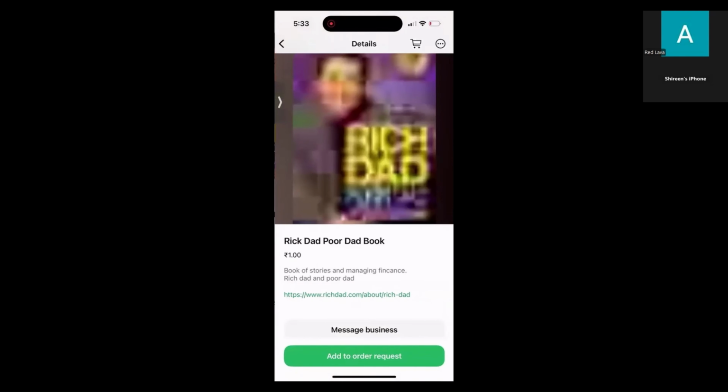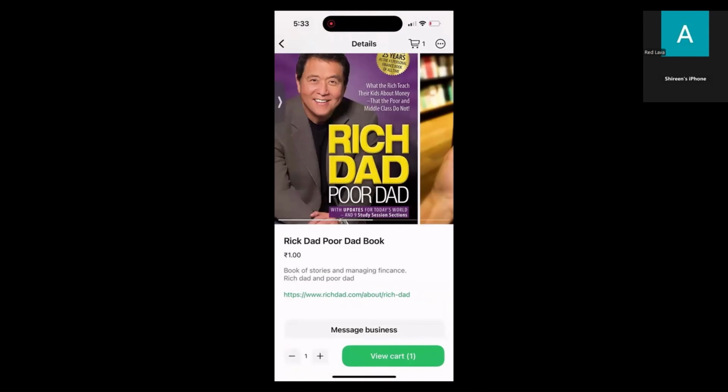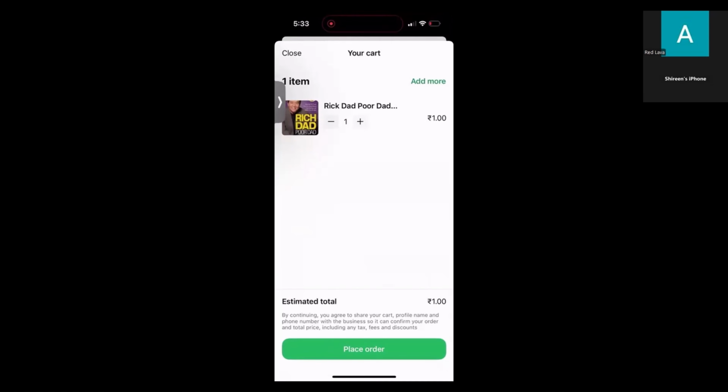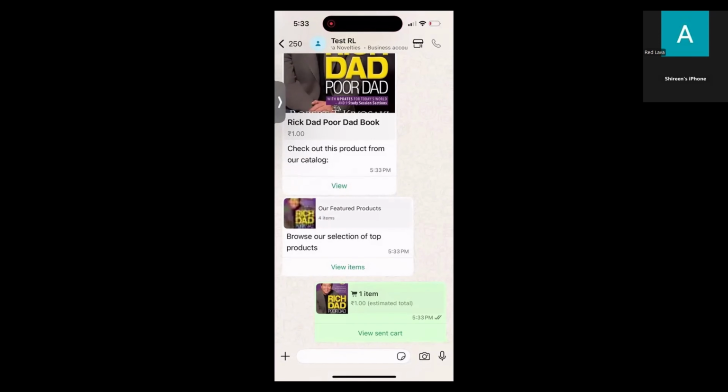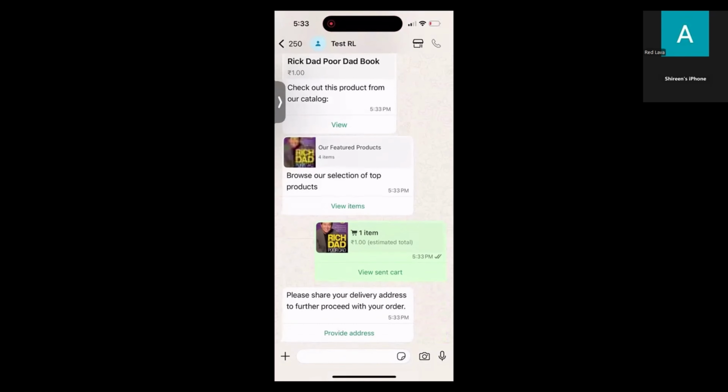We can view these items. We can add to order request, which is basically view cart only. We can seamlessly place the order here. Now the order has been placed. Now we have received an automated reply to share your delivery address.